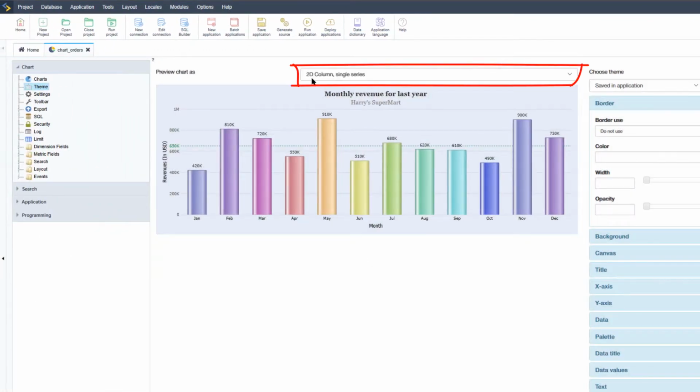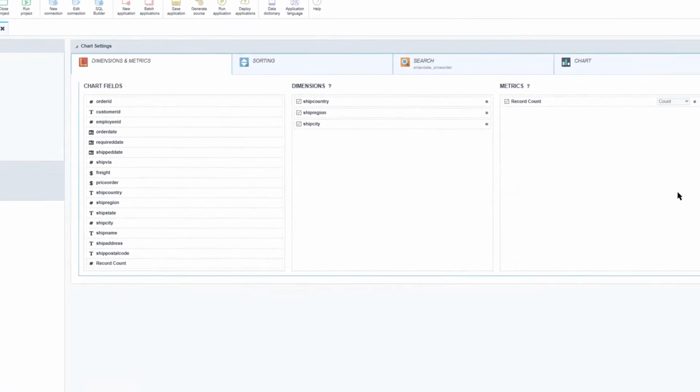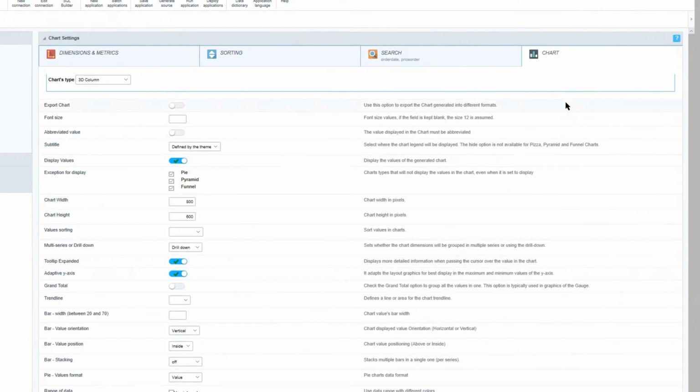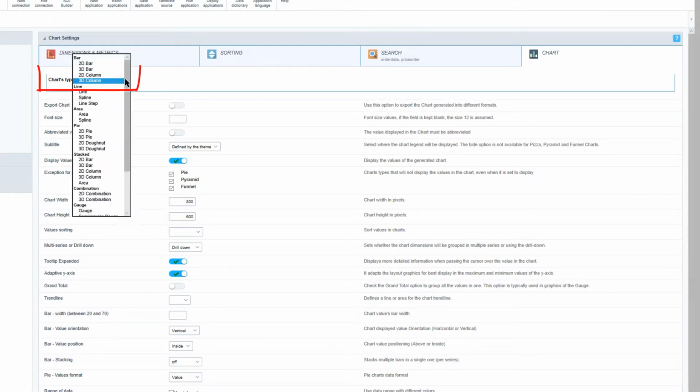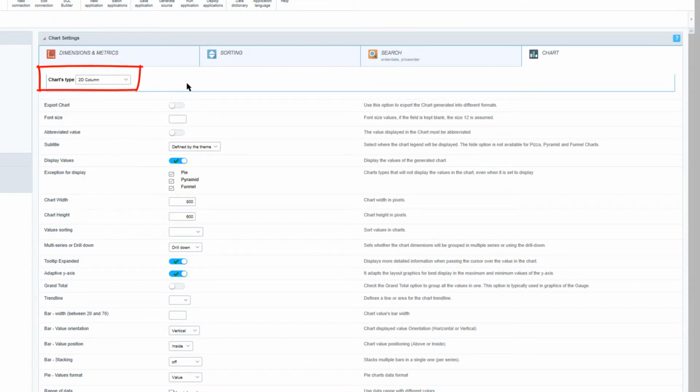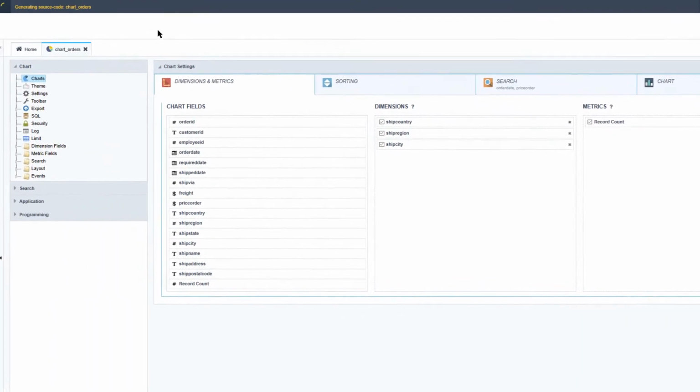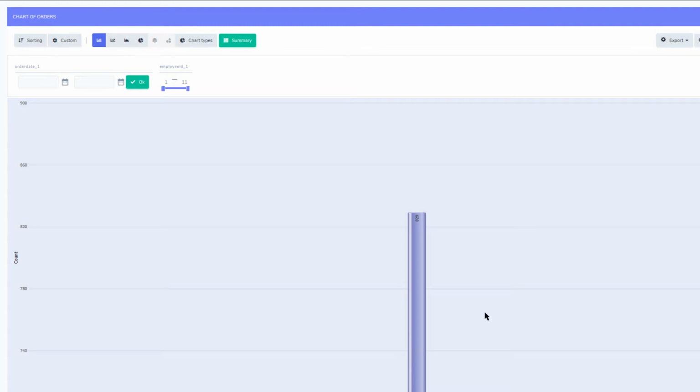Remember now that we have a 2D column single series, so we need to return back to the charts option, access the chart module at the top, and then change the chart type to the 2D column, matching our new theme. Now if I go ahead and run the chart application, we can now see the new theme that we have available applied to the current chart.